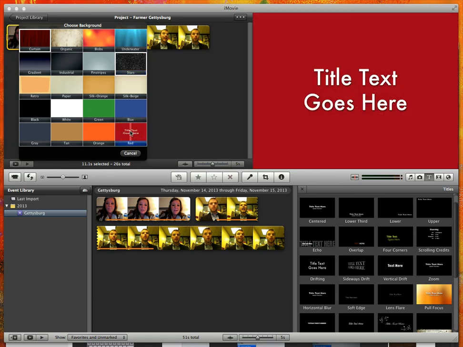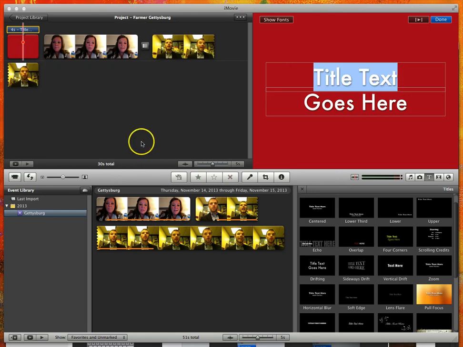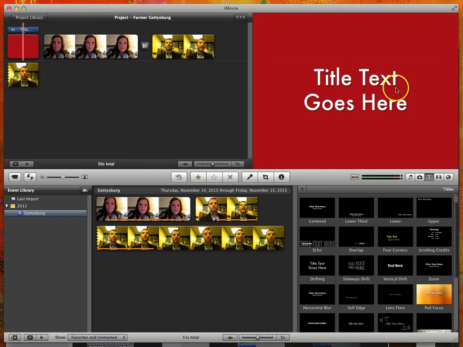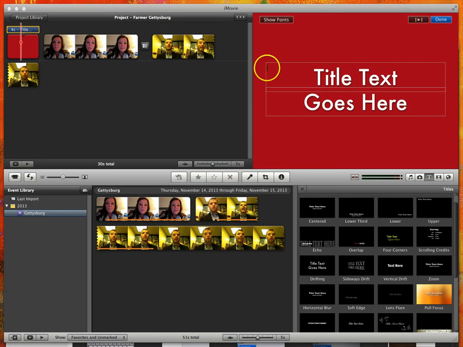I'm going to choose red just because I like the color red. If you had a picture of a flag that you wanted to use, you could always put that in and put your title on top of it. So I'll choose red, and then over here in my preview window, it gives me some text boxes. If I accidentally click off of those, I can click on my blue title bar over here, and then it gives me my text boxes again.